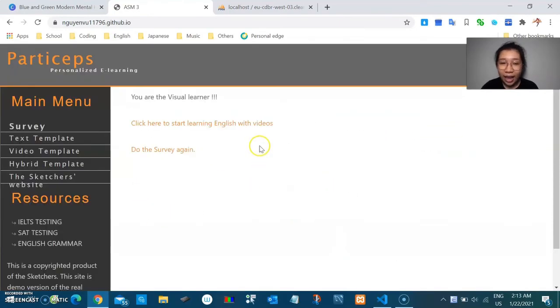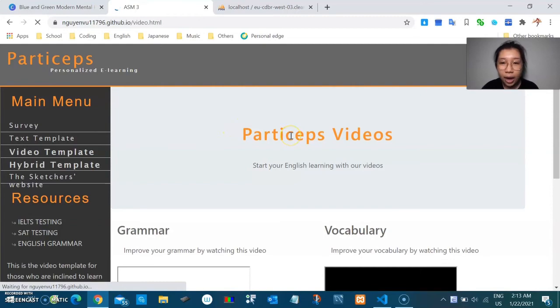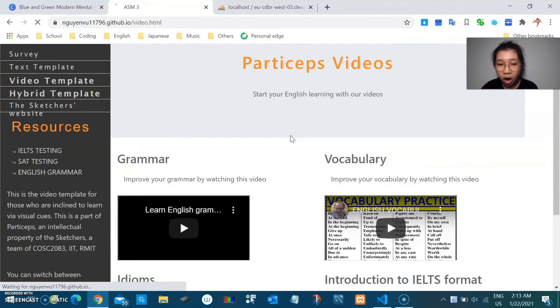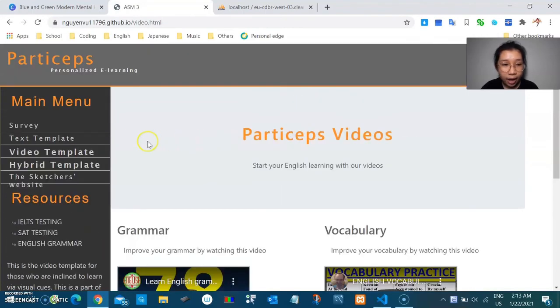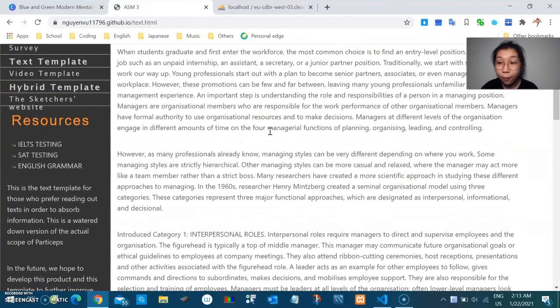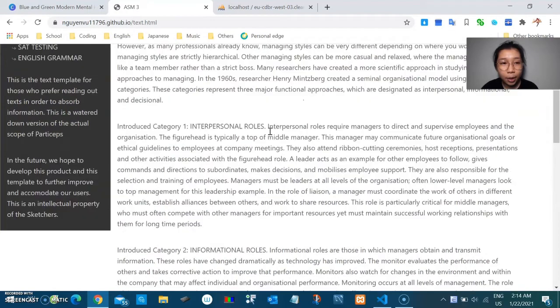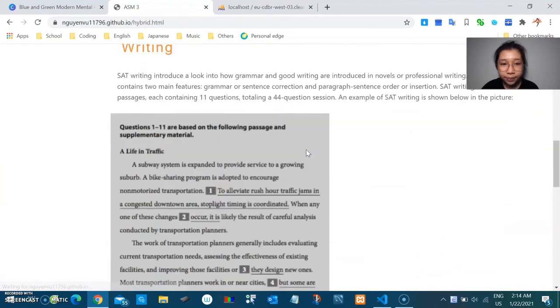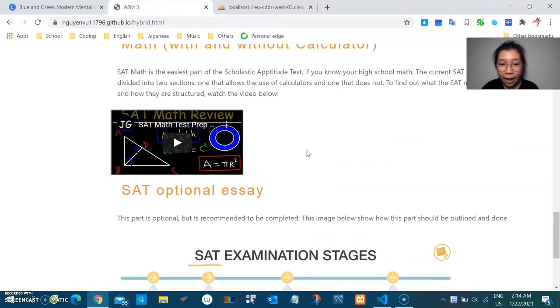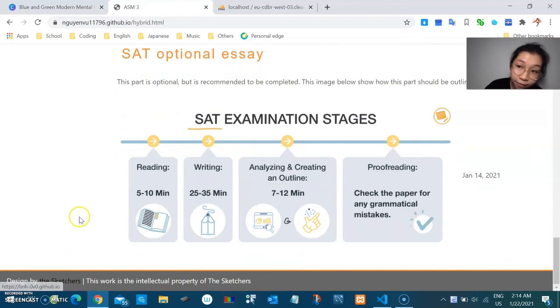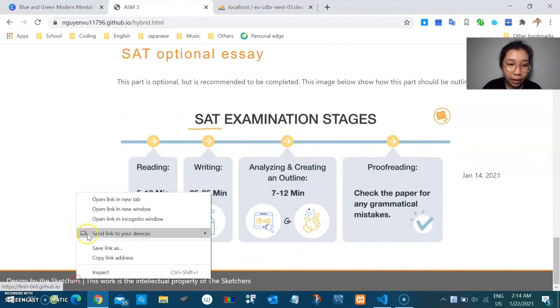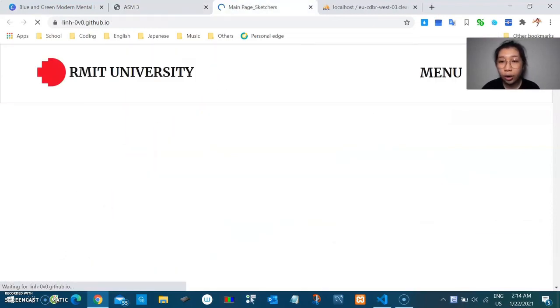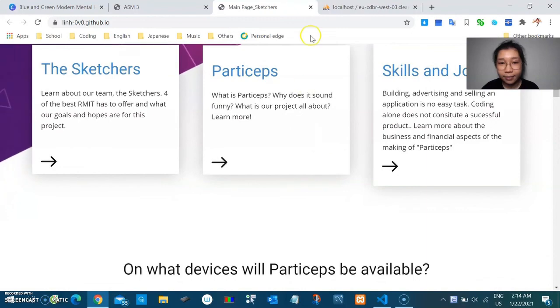You're a visual learner, and this page attaches a link that will take me to a page full of visual stuff, which are videos. If you don't want to learn by videos, you can also choose a text template here, full of text. And the same goes with hybrid. Hybrid is the balance between text and video. And by the way, at the end of the page, you can also see the link that will lead you to our group's website. There, and that's it.